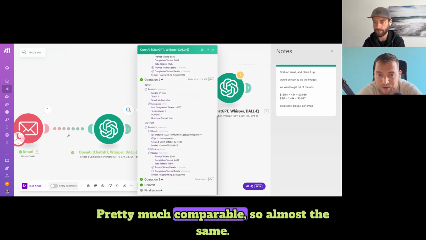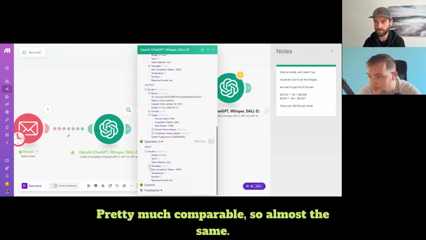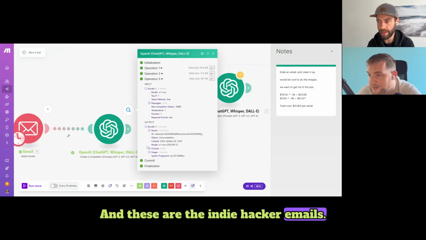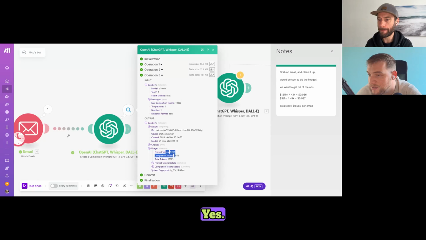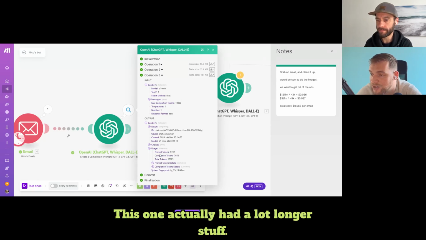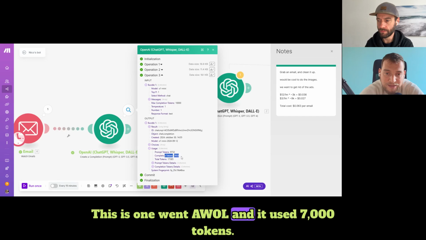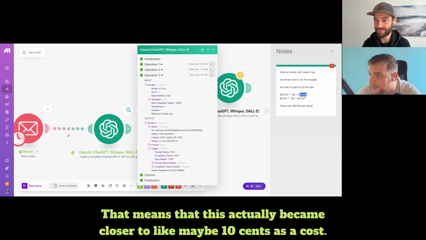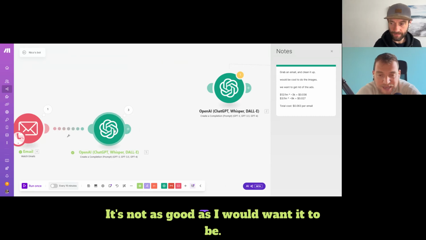If I check the other bundles, let's see what else we have here. Pretty much comparable, so almost the same. This one. These are still the indie hacker emails, right? Yes, these are the indie hacker emails. Okay, so look at this. This one actually had a lot longer stuff. This one went AWOL and it used 7,000 tokens. So that means this actually became closer to maybe 10 cents as a cost. It's not as good as I would want it to be.